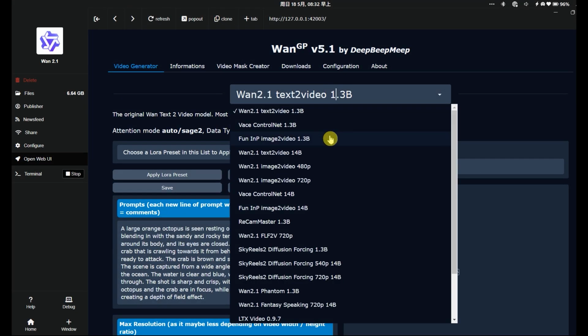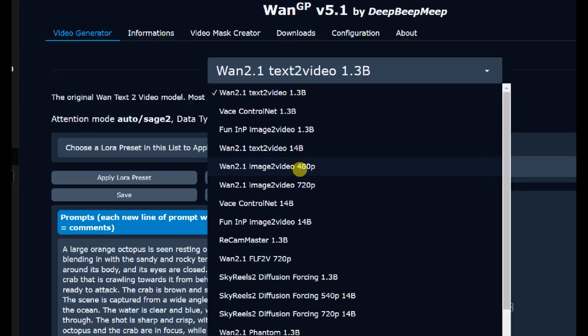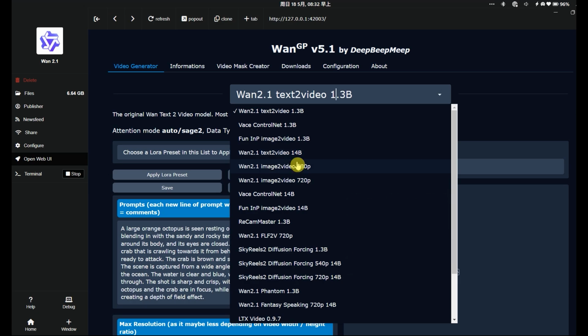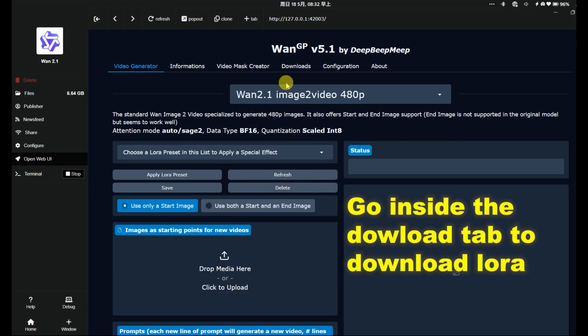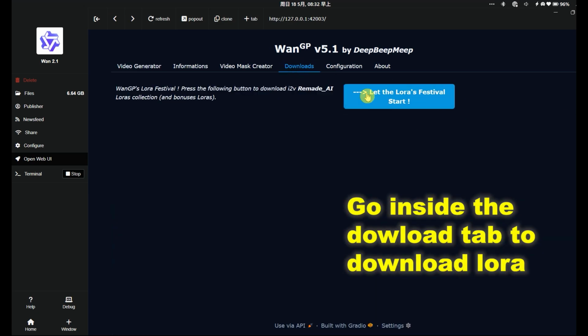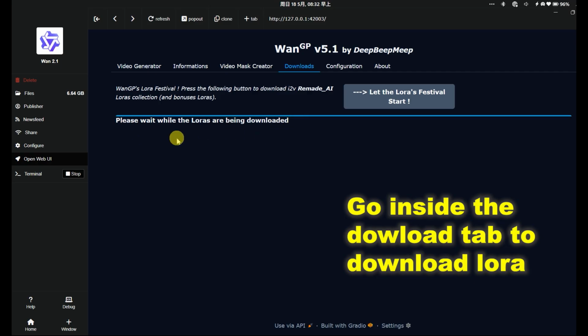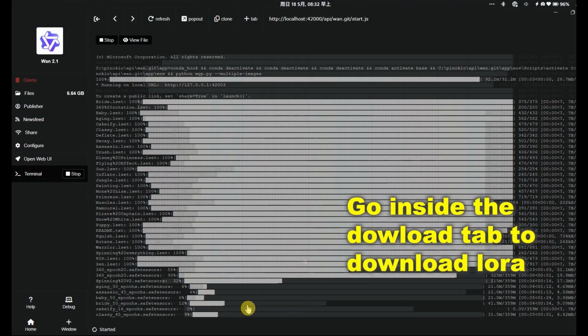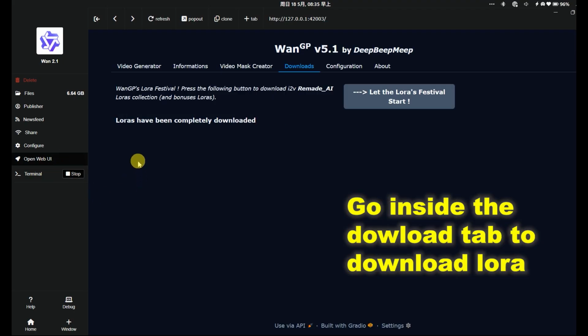Follow my cursor to select the model. There are two models we can choose. If you have high VRAM, choose the 720p model. If not, choose 480p, just like me. Then we need to download Lora. We can check the download progress in the Terminal tab. After the installation finishes, we can start to use it now.